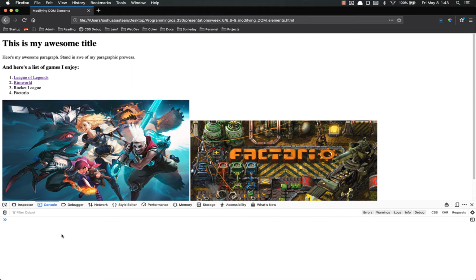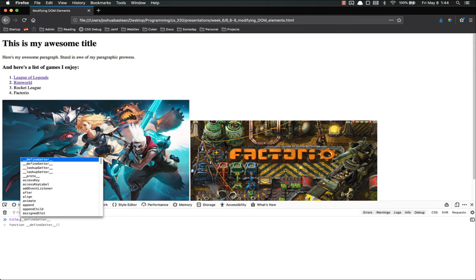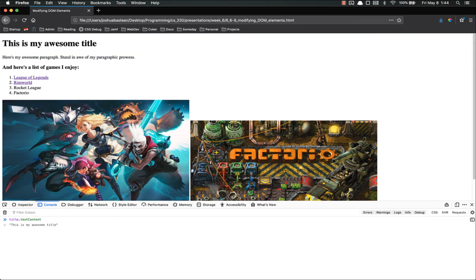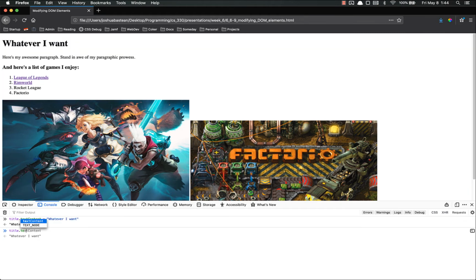Whatever your element is, in our case it's title, but it could be anything, whatever that HTML element is, title.textContent. You see it's camel case, and right now it's already telling me what that content is. But you can set it equal to whatever you want, and it will update the text inside that element. So now I have title, you can see it's an H1, and it is whatever I want. If I call textContent, you can see that it is indeed whatever I want.